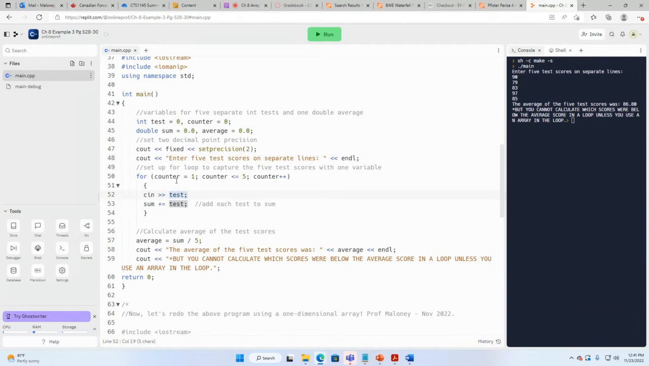Okay, 90. All right. Then I'm putting test into sum. So sum, which is 0 right now, equals 0 plus 90. So now sum has 90. Test still has 90 though. So test has 90 and sum has 90. Goes back to the loop. Now, of course, counter plus plus.